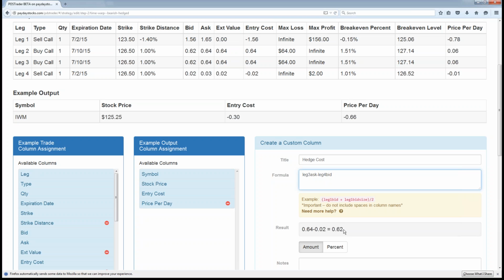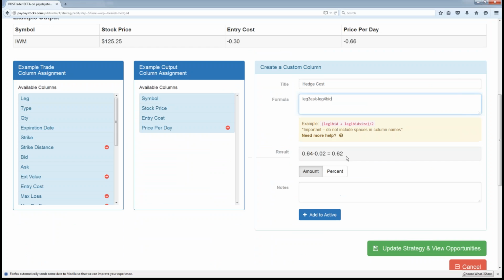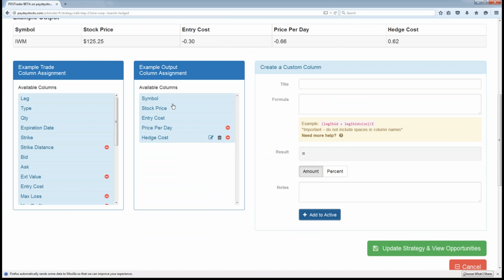Nonetheless, you can see the output. So you should be able to tell whether you have put in the right formula or not, based on going through the process yourself and knowing whether that's the output. And if it is, great. You'll click on Add to Active, and now it lists my hedge cost in my example column assignment output. And if I don't want to use it, I click on the red button.